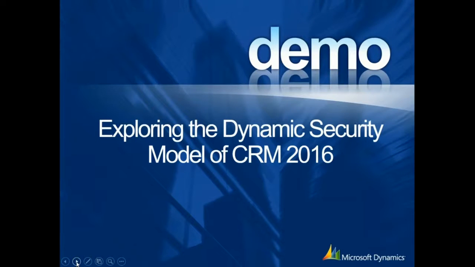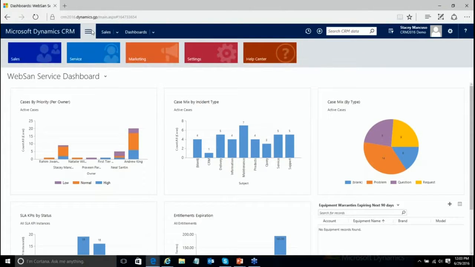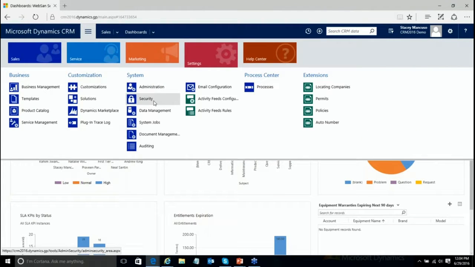So now we're going to jump into our demo environment. Just bear with me here for half a second. I'm going to switch over to our CRM environment. If you are not familiar with how to get over to the security area of Dynamics CRM, you'll come up here to your little menu button and go to Settings. And then you'll go down to Security.